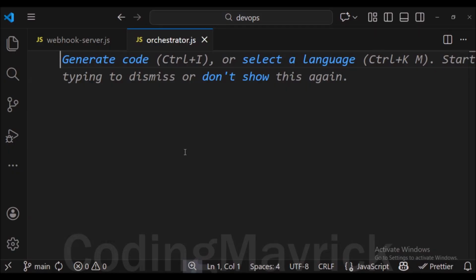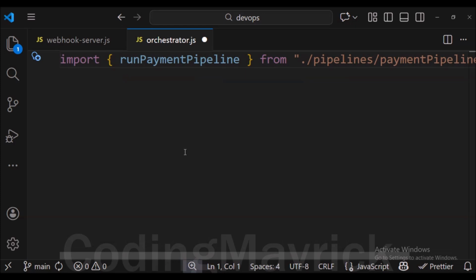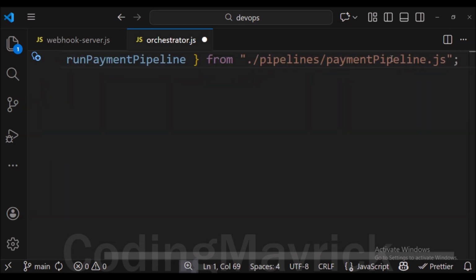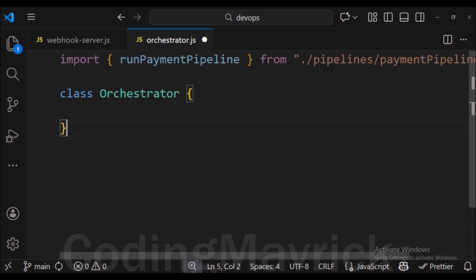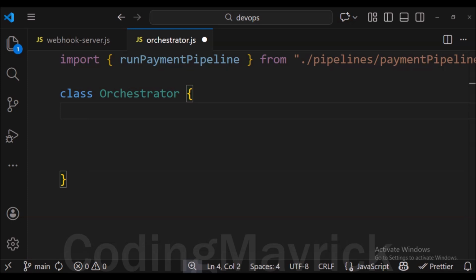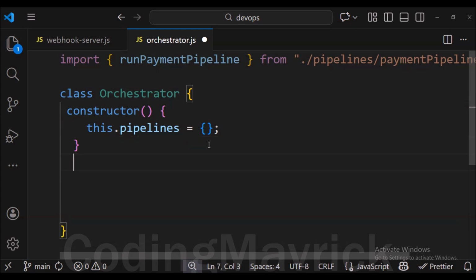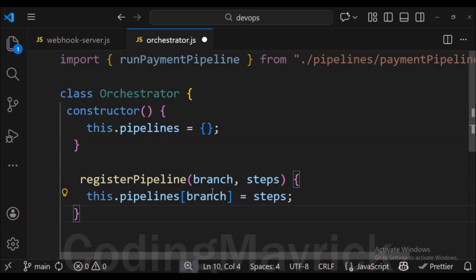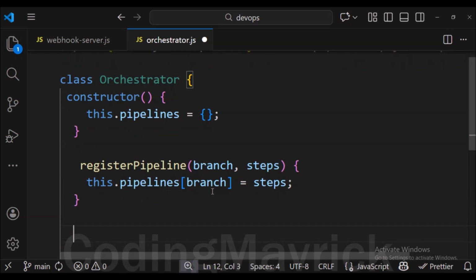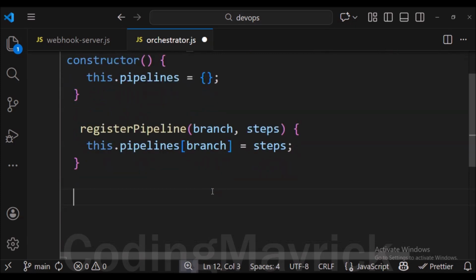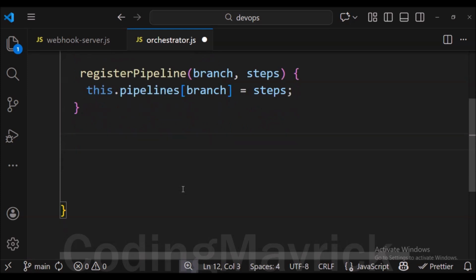Inside the file, first of all, import the payment service pipeline, which contains the steps to build and deploy the service. Next, define the orchestrator class, which represents the core controller of our CI/CD platform. When the orchestrator is created, it initializes an empty object. Next, register a pipeline for a specific Git branch. Here, branch is like main, dev, and step is an array of synchronous functions like pipeline stages.